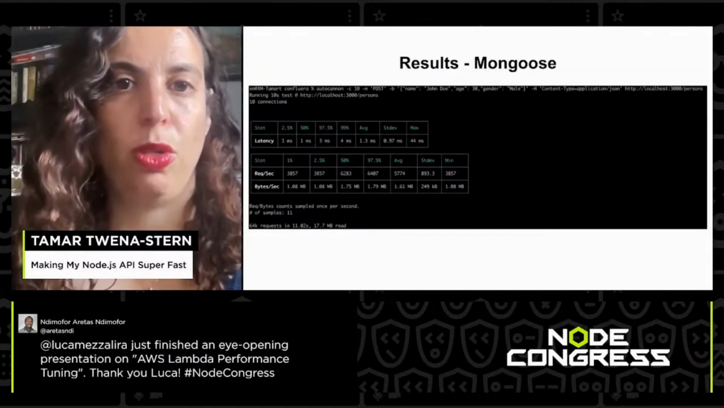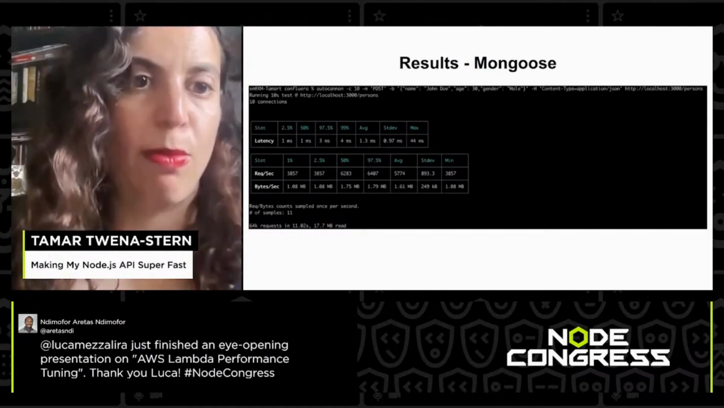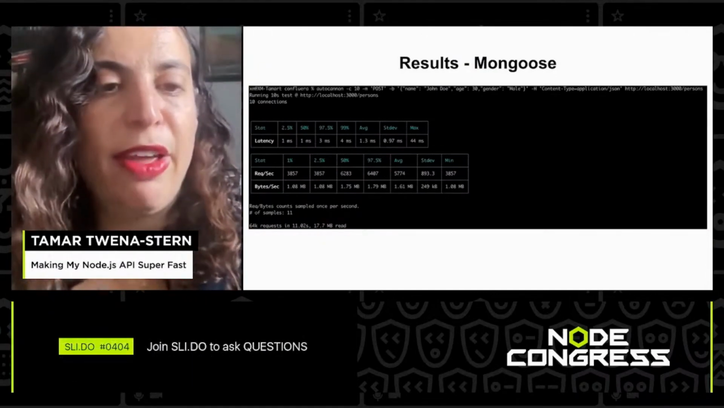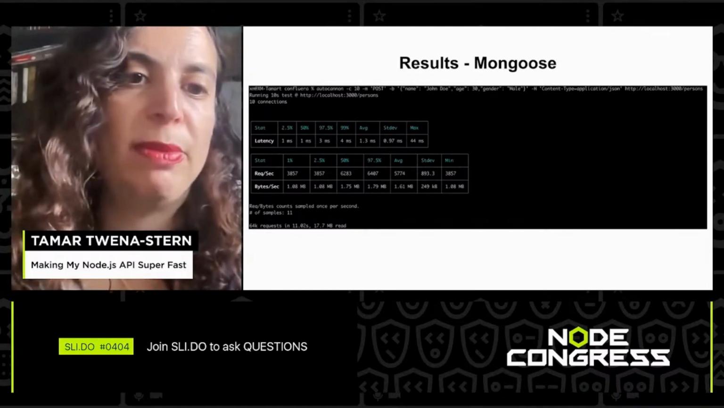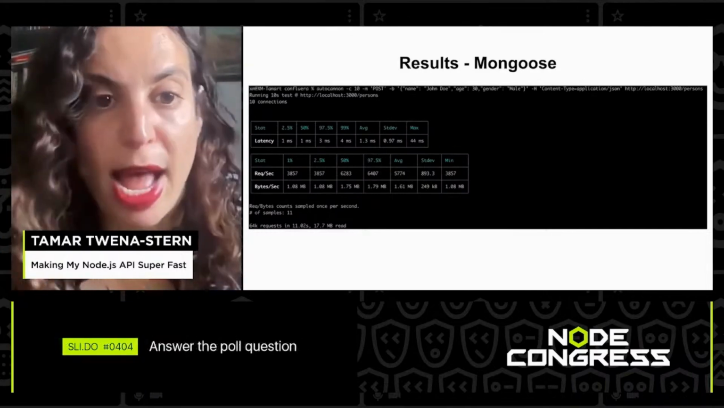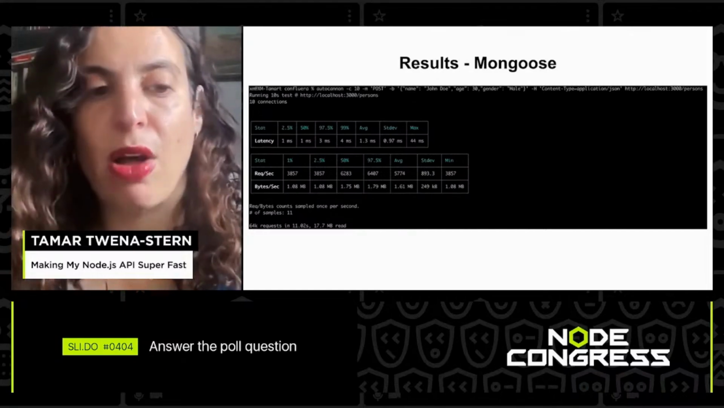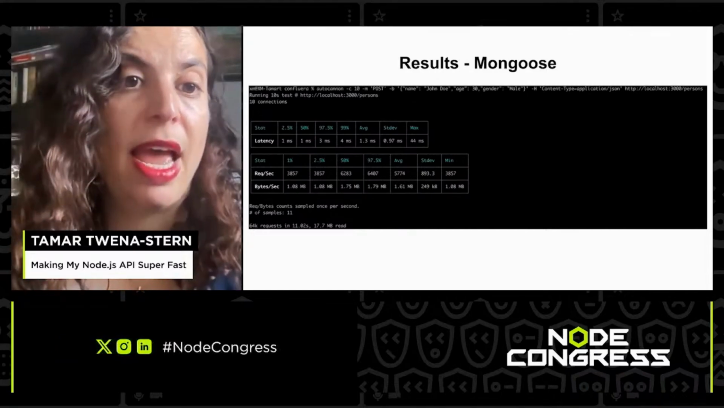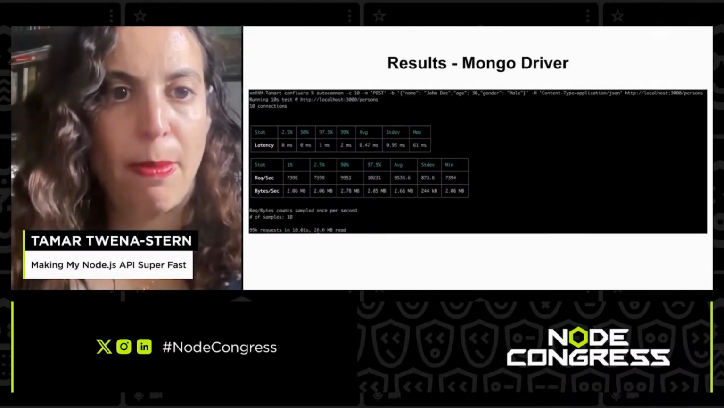Okay, cool. Those are the results that we have with Mongoose. If we look at average requests per second, we are at around 5,700 requests. The total requests is around 64,000. And the 99th percentile is 4 milliseconds.